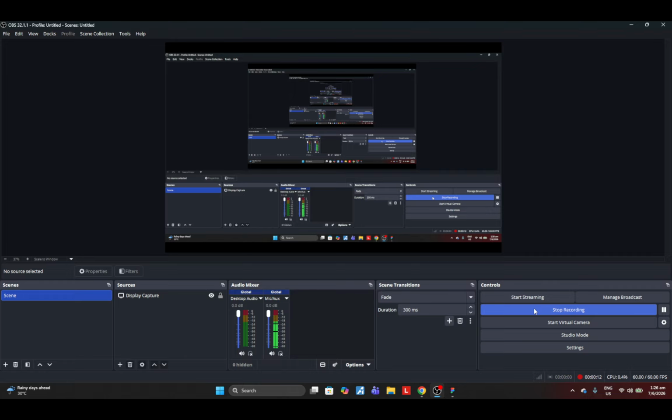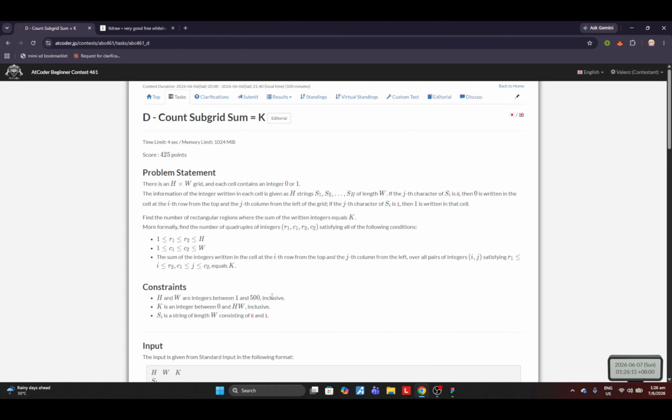So I just did an AtCoder contest, and it's an AtCoder Beginner Contest. So without further ado, let's just see the problem. Okay, so the problem is called Count Subgrid Sum Equals to K. So here's the problem statement.